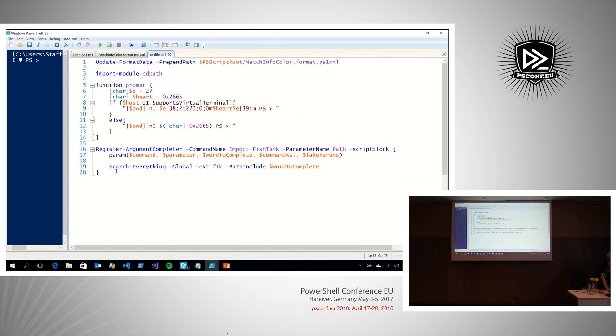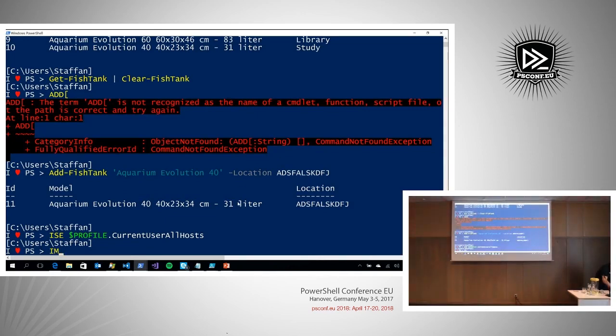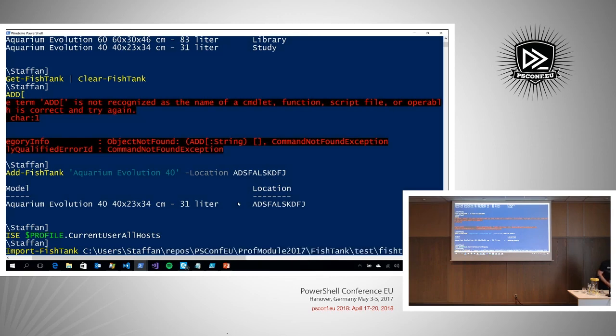Here I'm using Search Everything to find every fish tank file on my computer that matches the word the tab completer is about to help me complete. The experience using that is saying import fish tank. See? It automatically found all the fish tank files on my machine, and I could just tab through them. Compared to doing it manually, it's day and night in user experience.